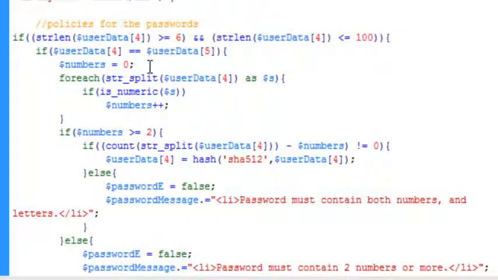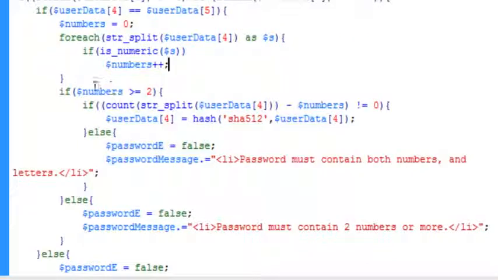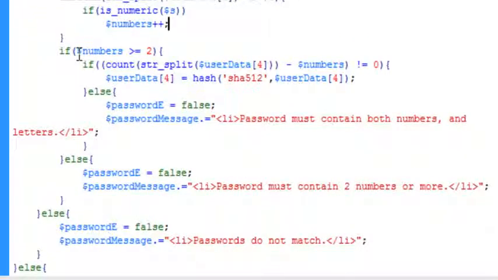Next, we want to count the amount of numbers in the password, so we can see if the user put numbers and letters in his or her password. So we're going to count the number of numbers. We're going to split the string by each character into an array, and we're going to iterate through that array, and we're going to check and see if the current character is a number or not, and if it is, we're going to increment numbers++. Next, we see if there are greater than or equal to 2 numbers in the password, so we check and see if there's 2 or more numbers in the password. If there isn't, then we set a notification and we set password e to false.